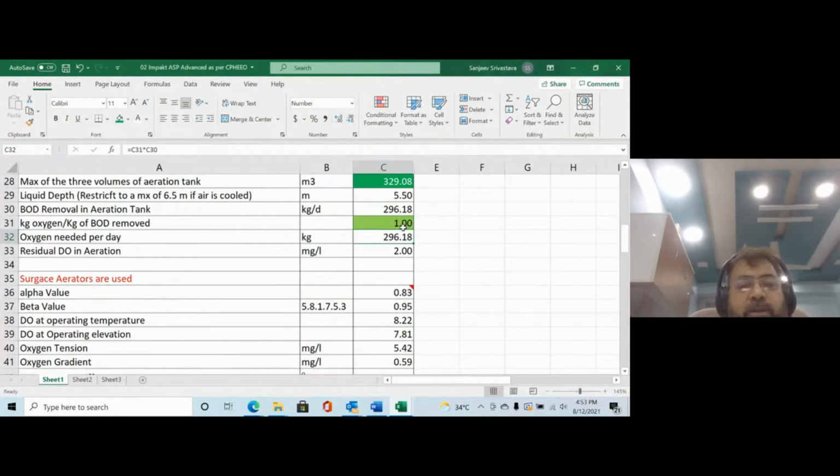Okay. We put the 1. So we have fixed the oxygen needed per day is 296 kilogram. And the residual DO in aeration is 2. This much I have to maintain. These 2 numbers are fixed. So now I have the next choice.